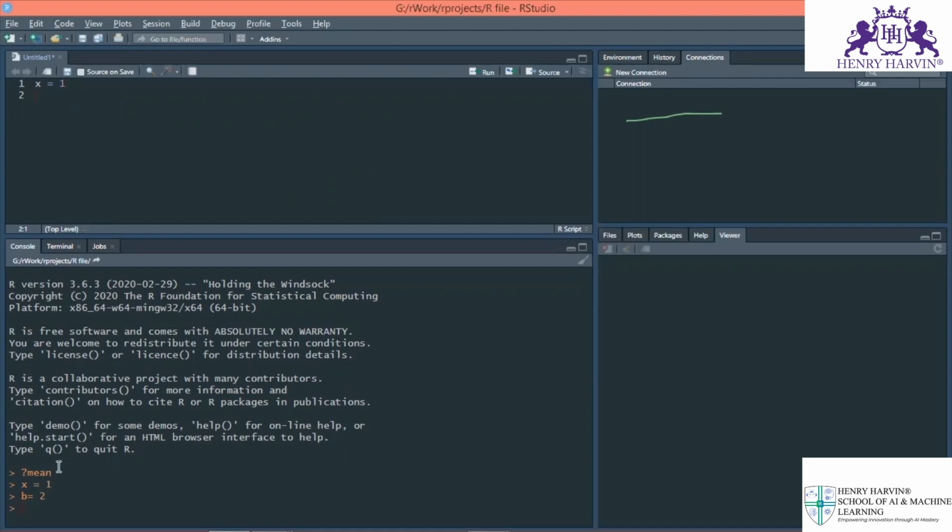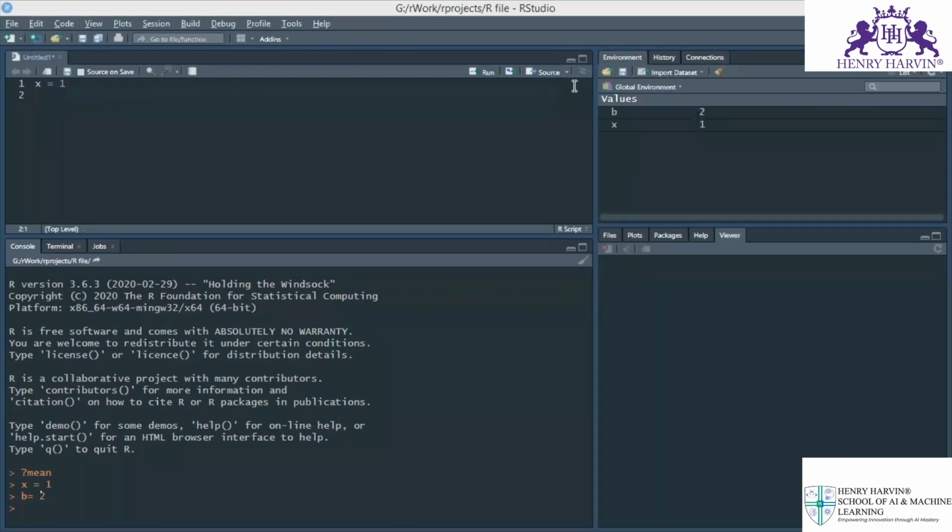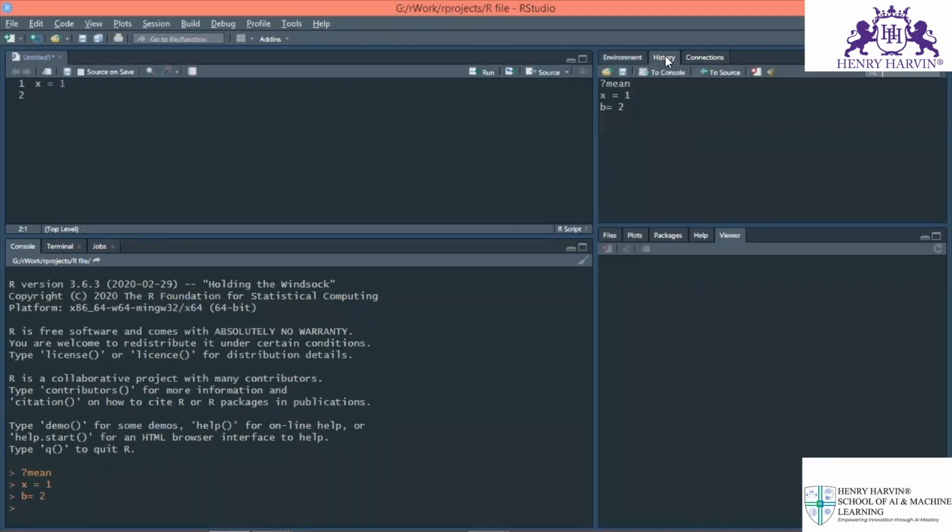How can you see these variables are saved? You can check the environment here, and you can see there are two variables that we just created, one from the script area and one from the console area. So this is the environment, and history will show you all the commands in that session and from the previous session also. If you want to save this file, there is a save button here.